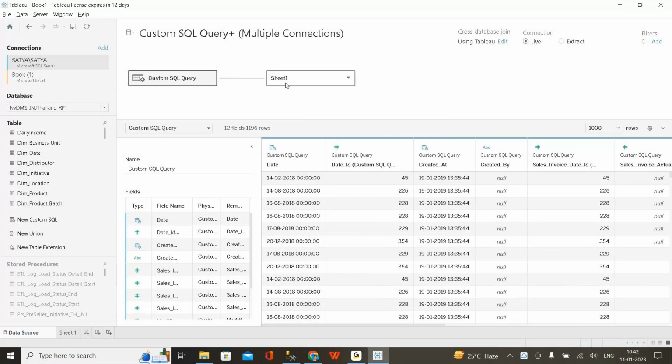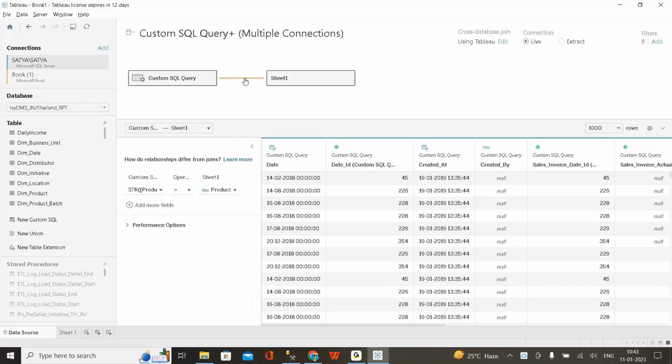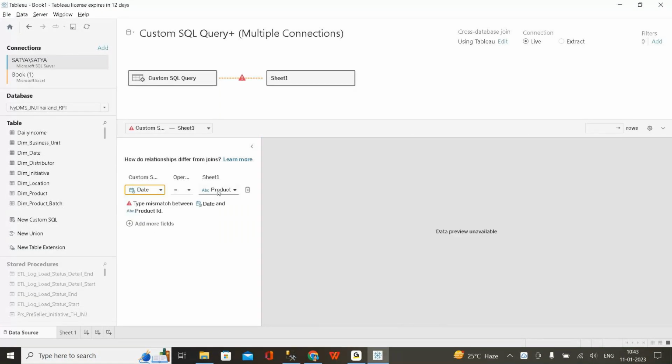And if you want to change any condition, just click on this relation. Here we will be able to see the conditions between these two tables, these two data sources. And here I will choose the date id, date only, and here also date is there.